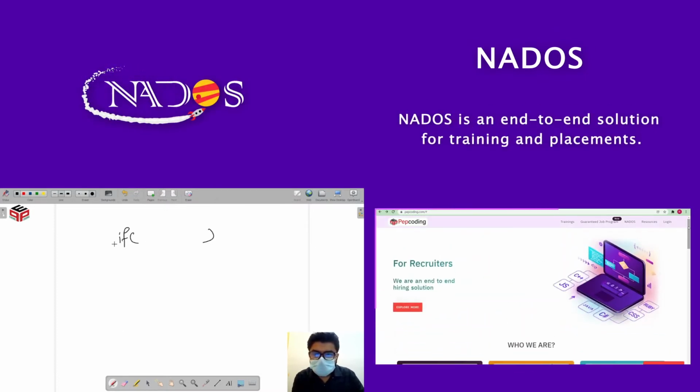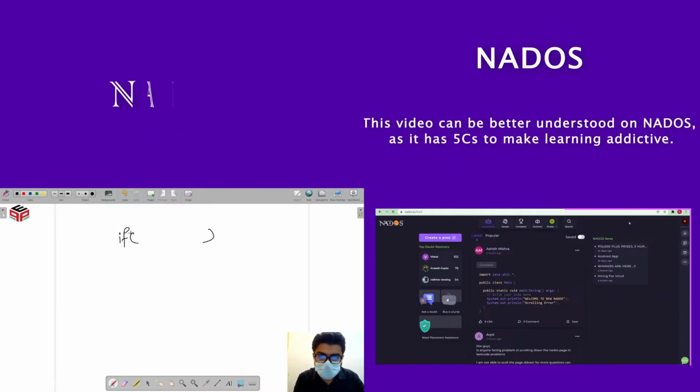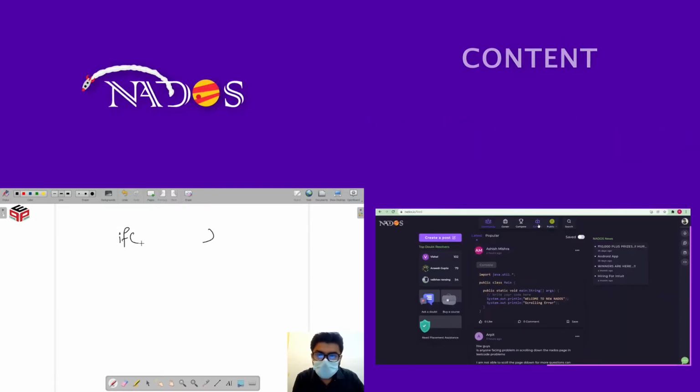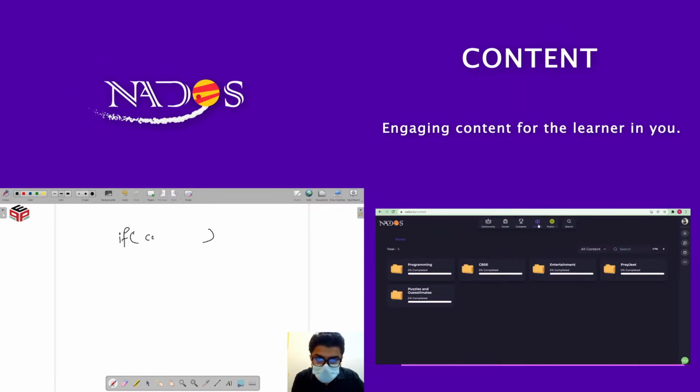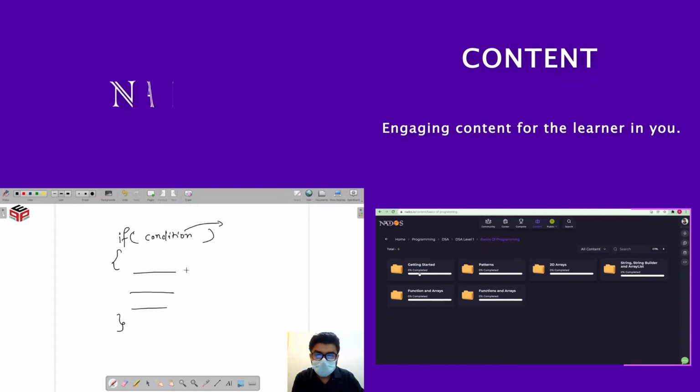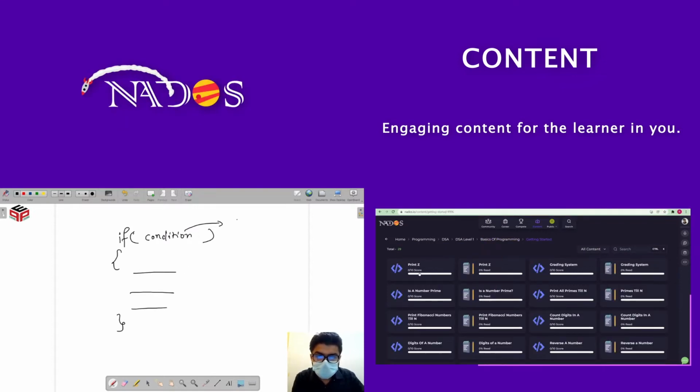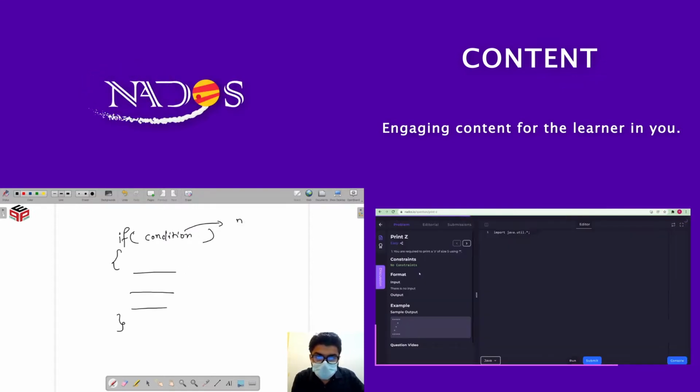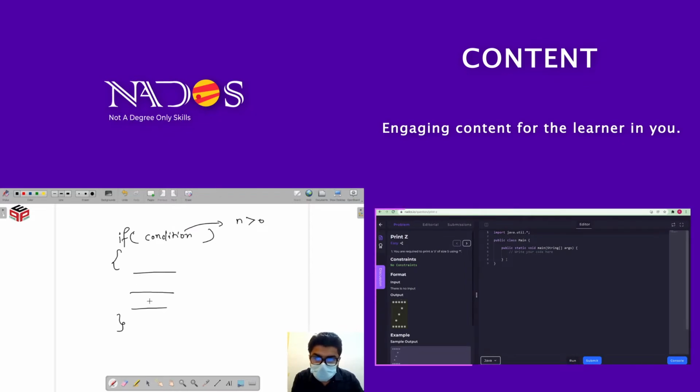If is the most basic conditional statement. What if does is, inside this block of if, we specify some condition, and if this condition is true, then only the statements written inside this if block would execute. For example, if n is greater than 0, then only I want to run these lines of code.